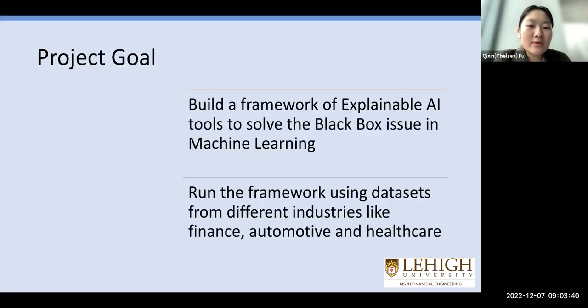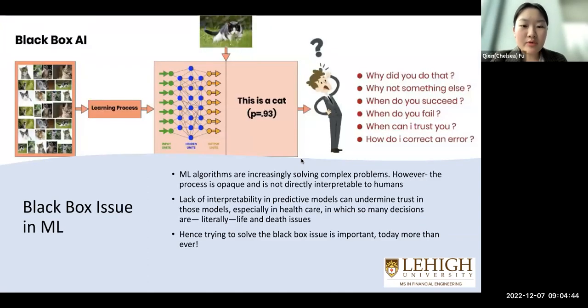Our project is going to build a framework of explainable AI tools to solve the black box problem. It will run the framework using datasets from different industries like finance, automotive, and healthcare. The main problem in the project is the black box issue in machine learning. The black box issue is that a particular model may end up with a certain result. However, we won't understand why the model has ended up with that result. So that's the need for interpretability.